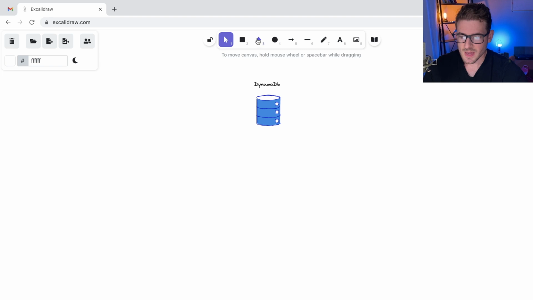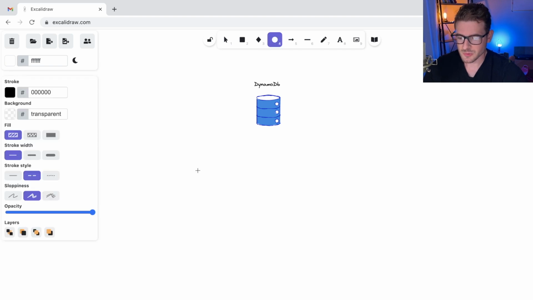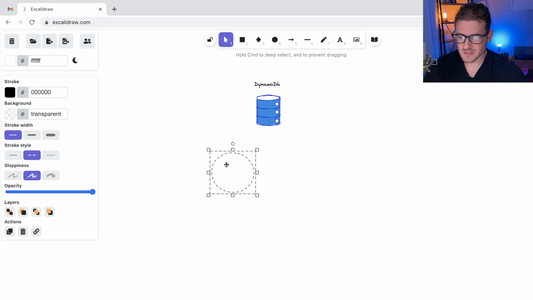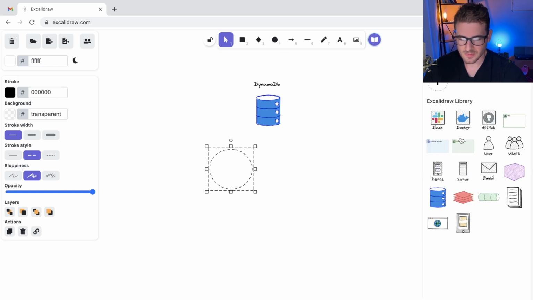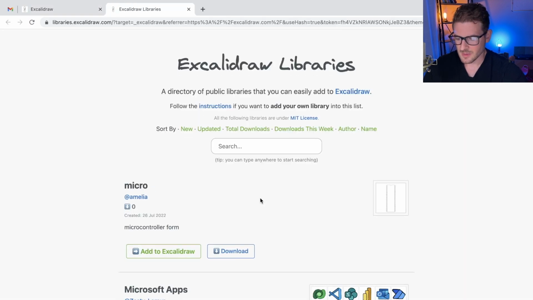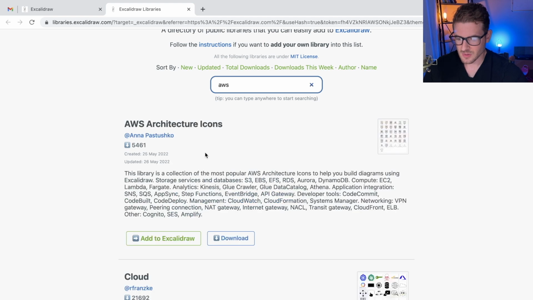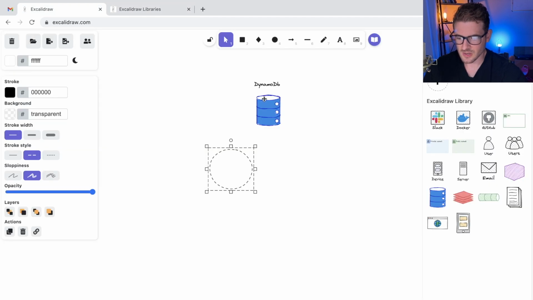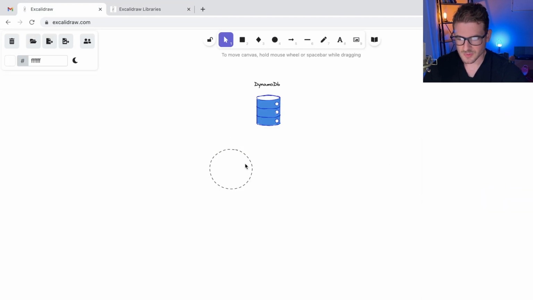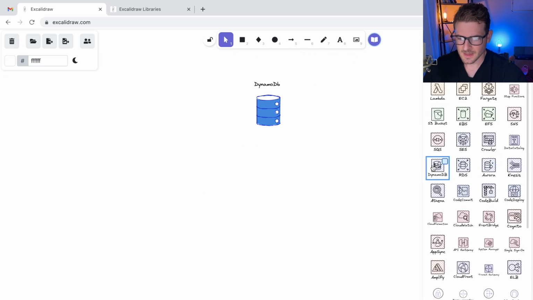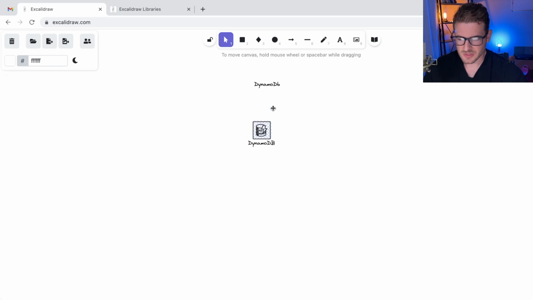But let's go ahead and draw some circles, right? Circles are always kind of cool. And we're going to have circles that designate our Lambdas and our API gateway. In fact, I think I could probably find some Amazon library here. Let me see if I can find something. I'm going to type in AWS. Hopefully there are some AWS architecture icons, and those will show up. This might make more sense if I actually show you the real Amazon icons. I kind of like this. Let me change this out.